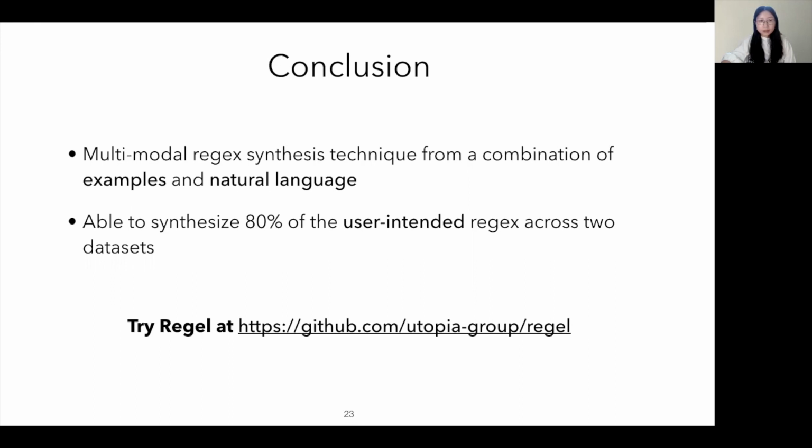To conclude, today I described a multimodal regex synthesis technique using both examples and natural language descriptions as specifications. The key idea underlying our approach is to parse the natural language into a sketch with components to capture the intention and to guide the search, while using examples to handle the ambiguity of sketches. We're able to synthesize 80% of the user intended regexes across 2 datasets.